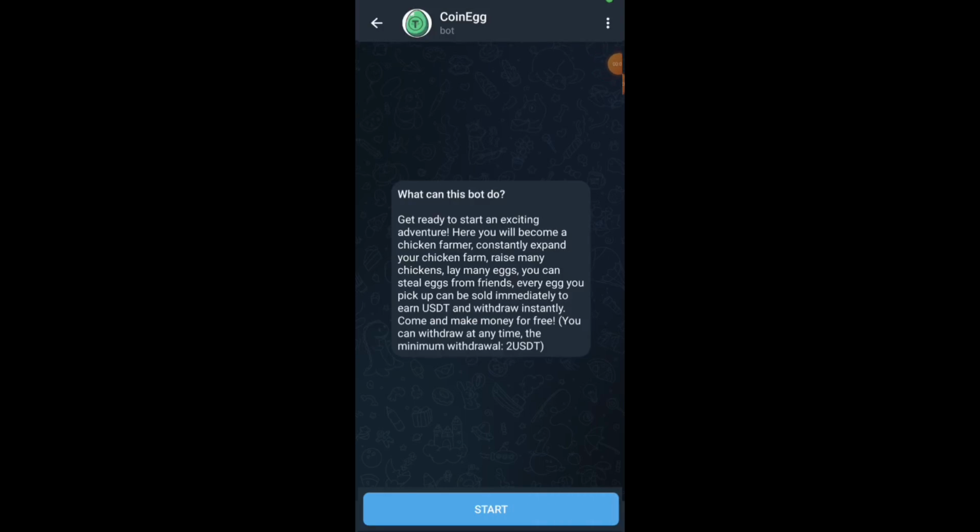Everyone, in today's video I'll be showing you how you can be making free USDT with this new Telegram bot. All you have to do is click on the link in the description or in the comments. It will take you to your Telegram where you will see this.